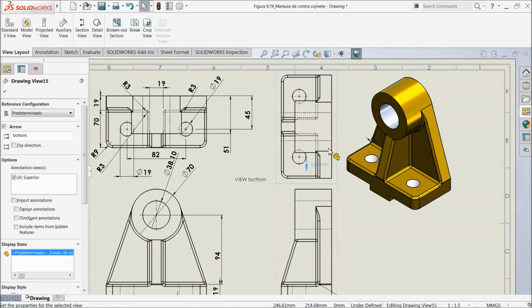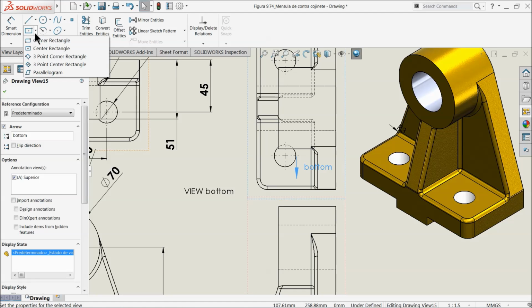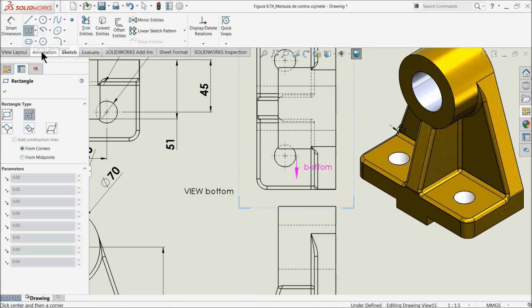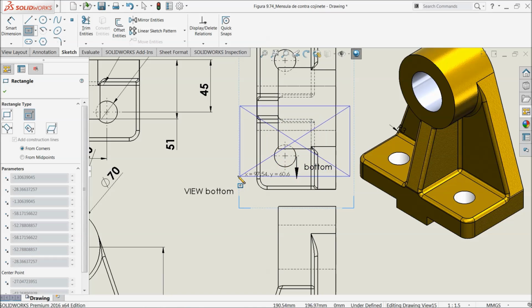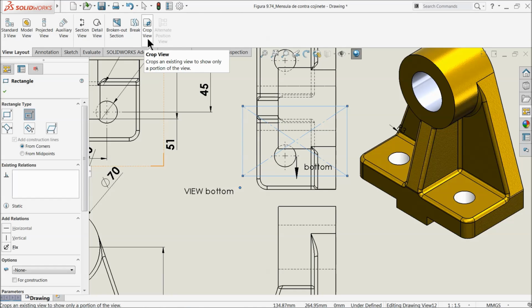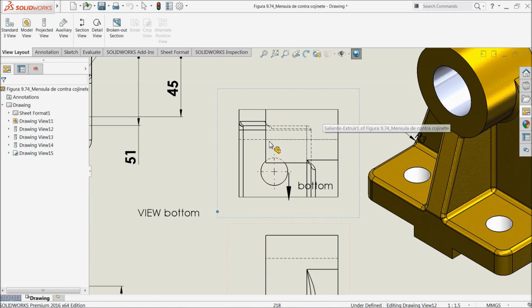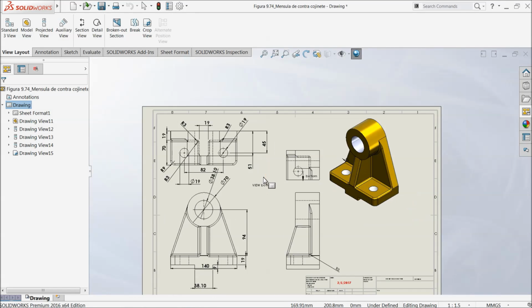Now if we want to see a closer look or any small portion of this drawing, we will do one thing. Center rectangle, and I'll draw one rectangle. Okay. Now select, go to view layout, crop view. Now see, the outside is deleted and we are only going to see the particular selected view. So this is called crop view.